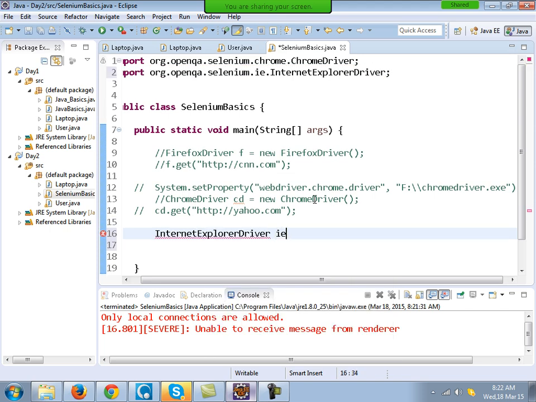You create the object for that. Now these all drivers are inbuilt. Okay, now there are few tips and techniques which I want to tell you.